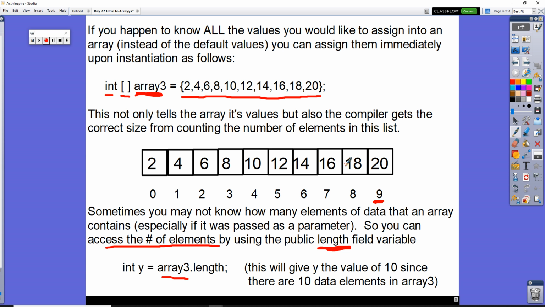This is about how to create, instantiate, and fill up an array with values that you'd like. Tomorrow's notes are going to be on how to work with an array.